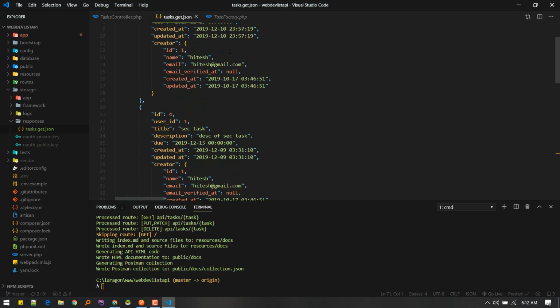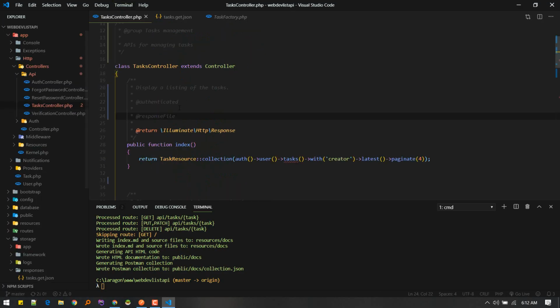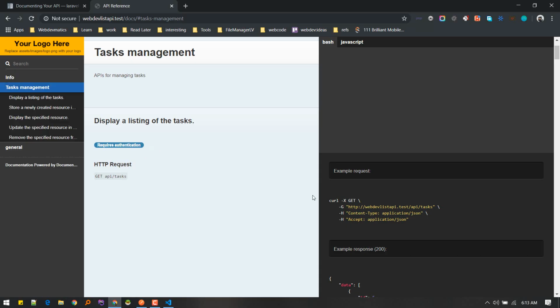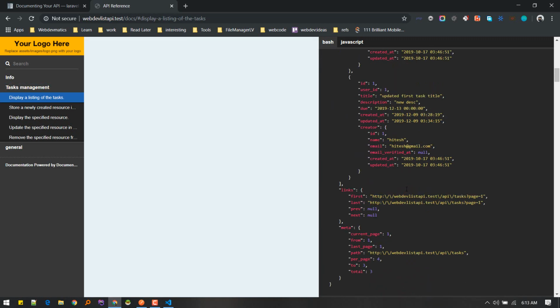Alright, so here in your response file in your task controller, we can specify the path to that. So responses and tasks.get.json. There we go. So we can see exactly that response here.